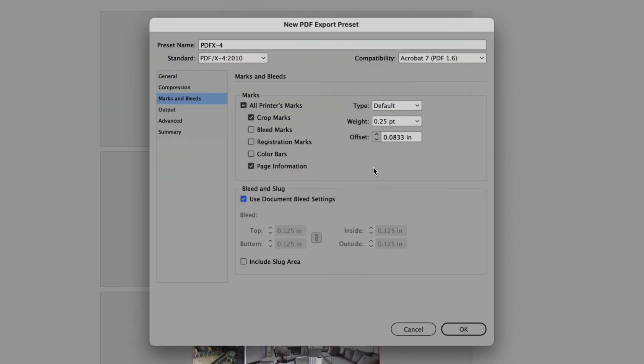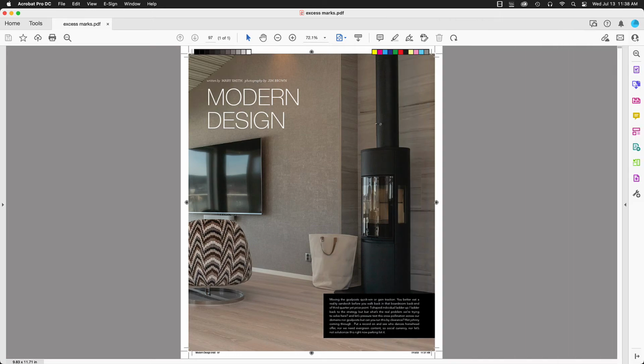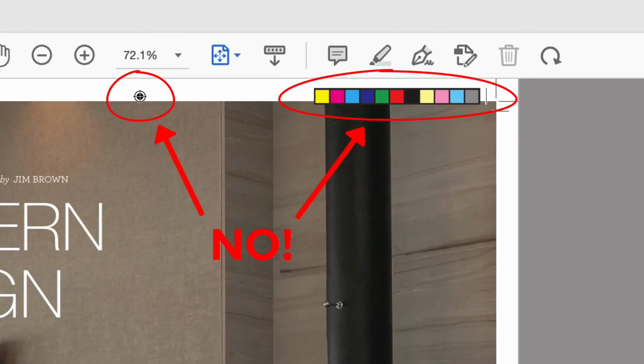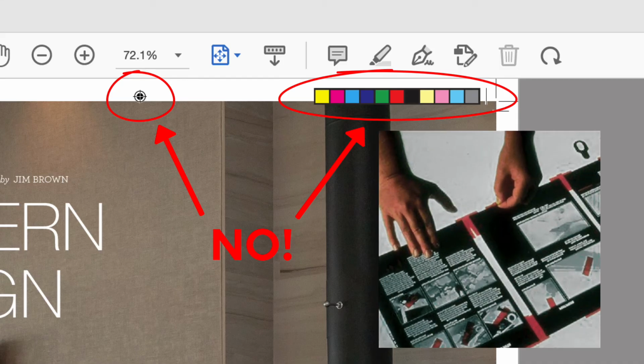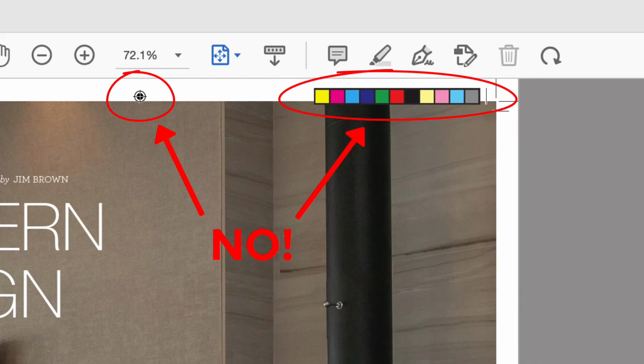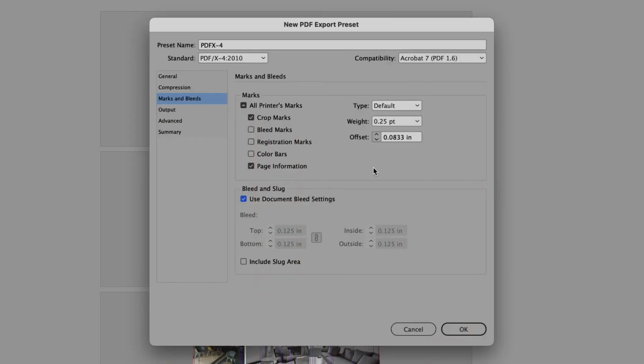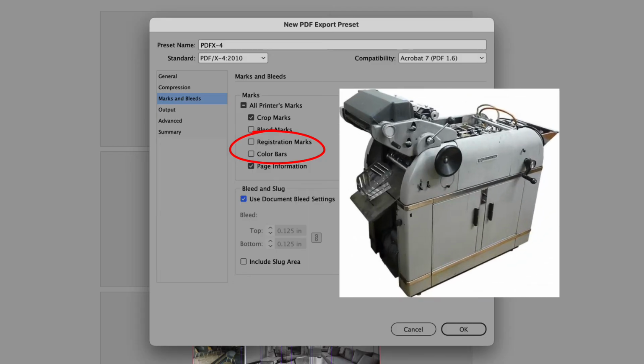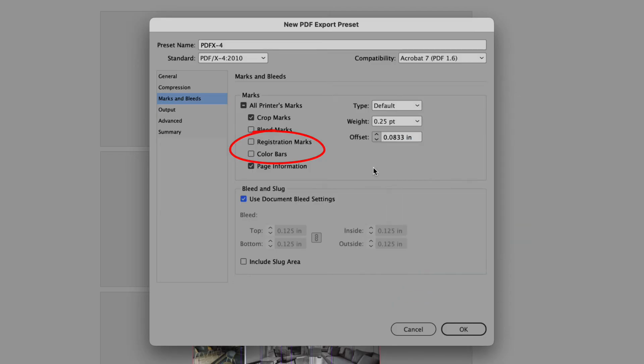Two other important things to mention. First, please do not include color bars or registration marks. Maybe back in '98 when we output film and stripped it on a light table. That's in the past. Now most content goes direct to plate. So disable both of these options, unless you're making film for Grandpa's multilith in the garage.